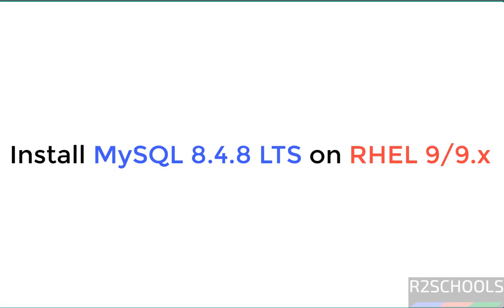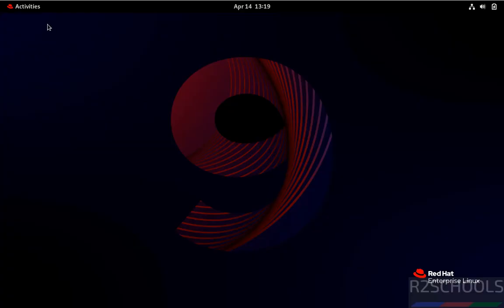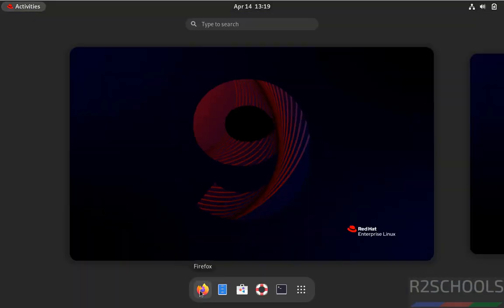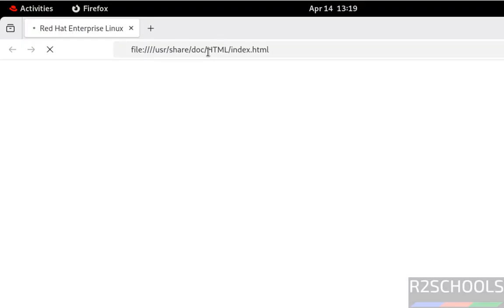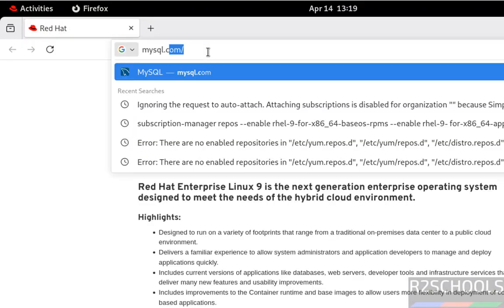Hello everyone, in this video we will see how to download, install and configure MySQL Server 8.4.8 LTS version on RHEL 9. Okay, first open the default browser that comes with RHEL, that is Firefox. Then go to the MySQL official website, it is mysql.com.